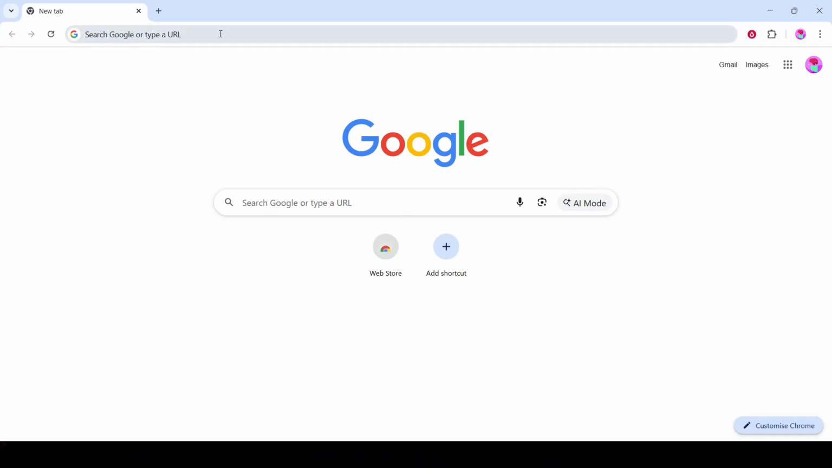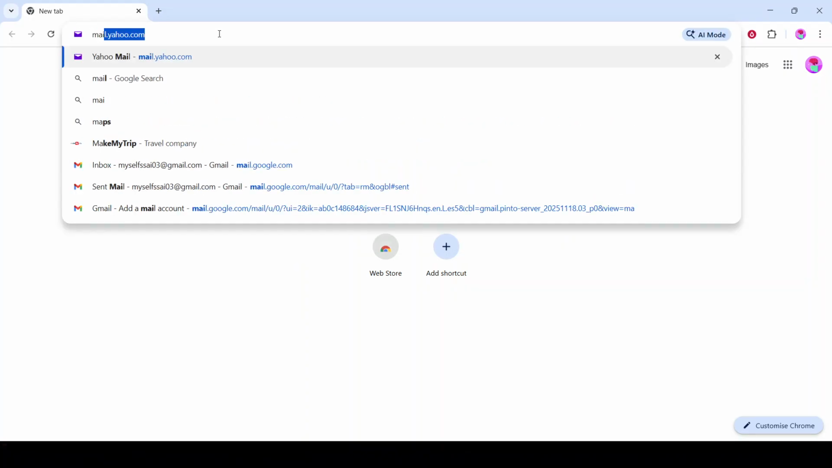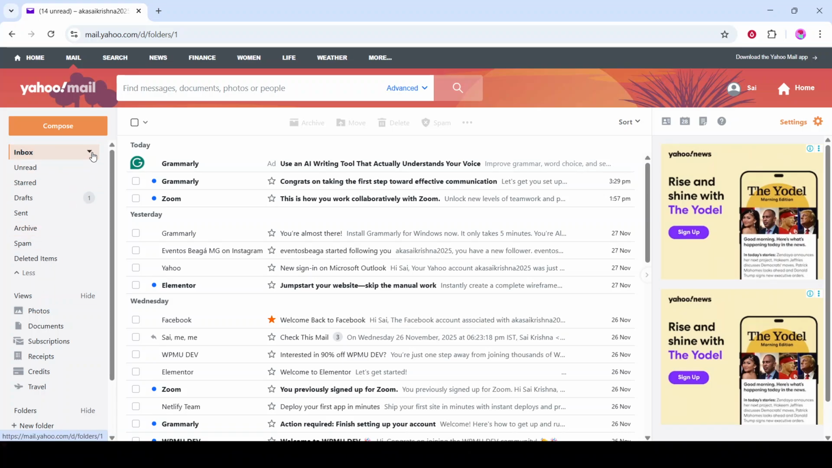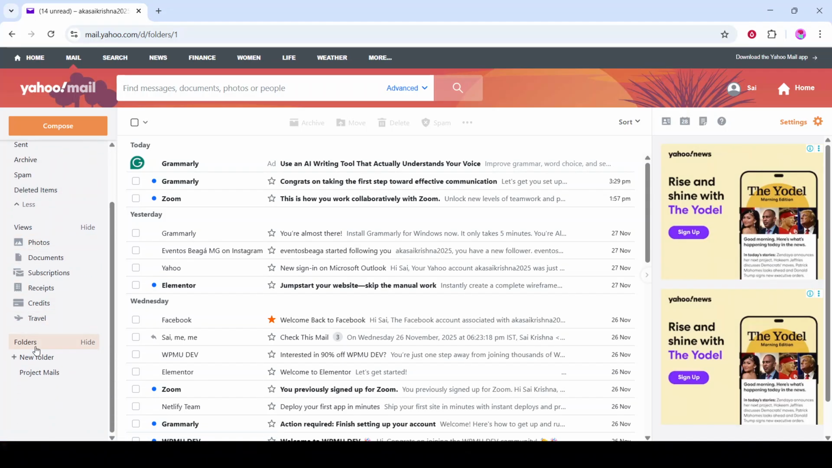First, sign into Yahoo Mail on the web, or open the Yahoo Mail app on your phone. If you're on the website, look to the left side of the screen where your folder list appears. This is where you'll see standard folders like Inbox and Sent, along with any custom folders you've already made. Scroll down that list until you find the option labeled New Folder. It's often at the very bottom.